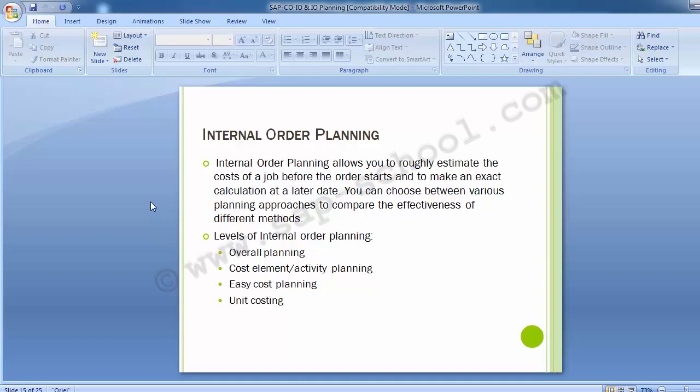You can choose between various planning approaches to compare the effectiveness of different methods. The levels of internal order planning are overall planning, cost element or activity planning, easy cost planning, and unit costing. For a simple project with a shorter lifespan, overall order planning must be the perfect solution.